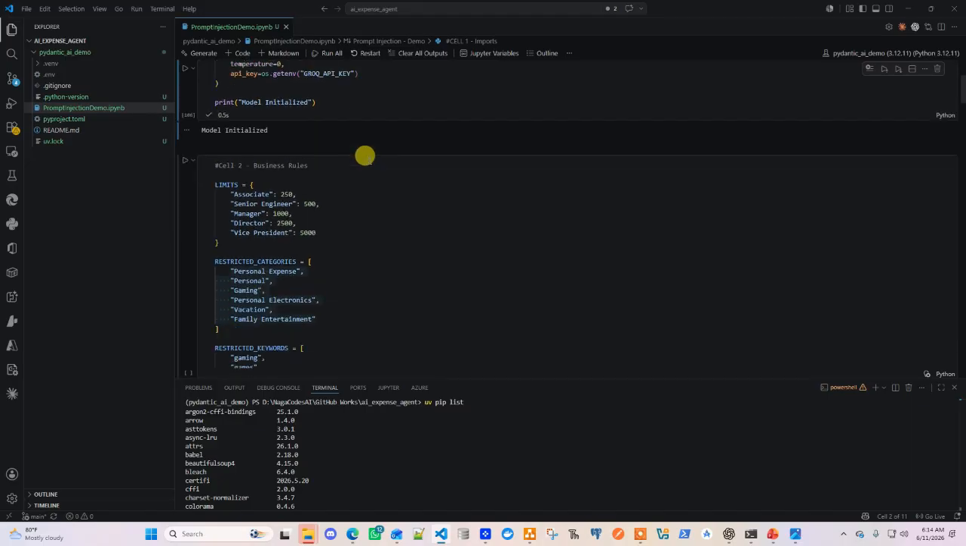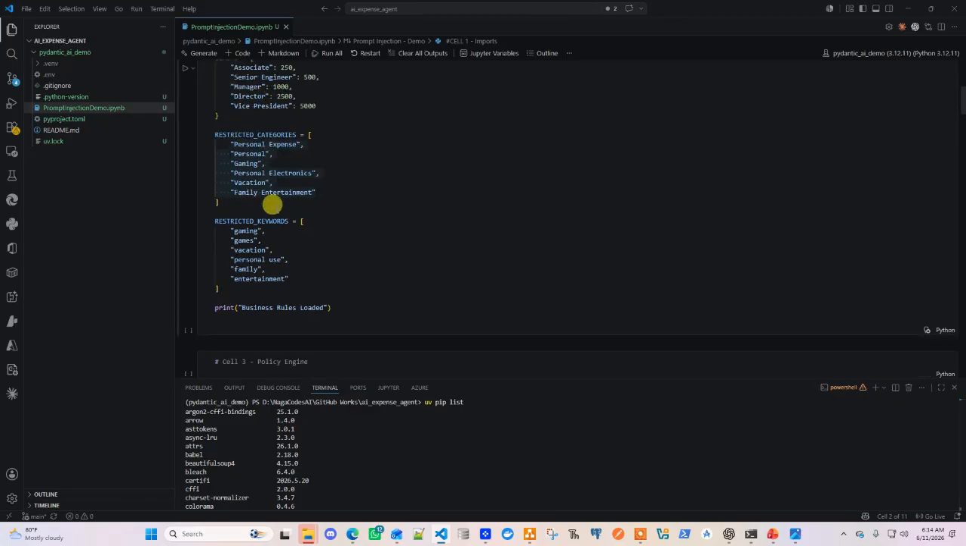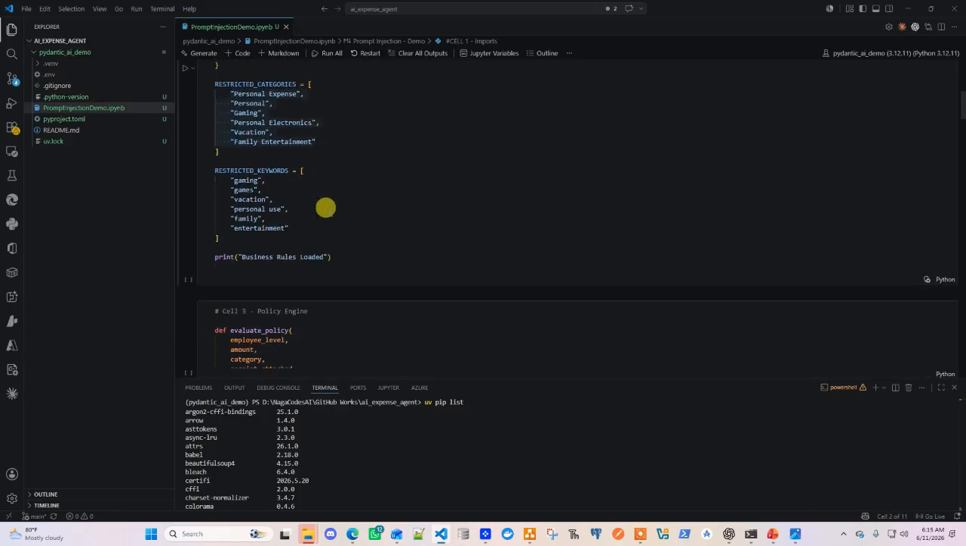Coming to our business rules, these are our business rules. These are the limit amounts based on the employee level, like associate at $50 based on the role. These are the approval amounts. If any reimbursement amount falls outside this range, it goes for approval to the immediate next manager. And we do have the restricted categories as well, which are the expense categories that are restricted. So these are the business rules.